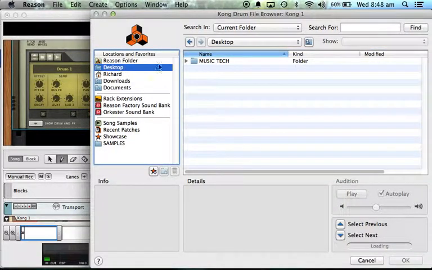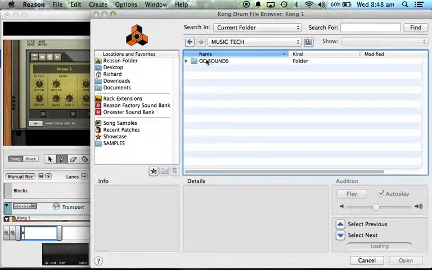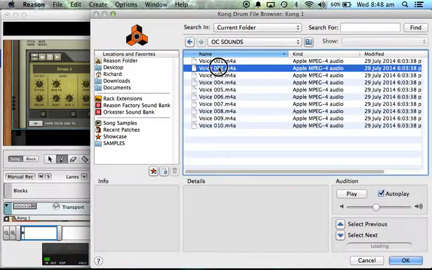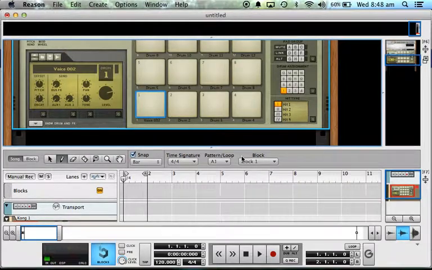So I go to my desktop, I go to my music tech folder, OC sounds, and I'm going to put in sound number 2. Hello, hello, hello, hello. Now there is a drum noise in that recording, but I've got to edit that sound so that I can cut it down to just that drum kind of noise.